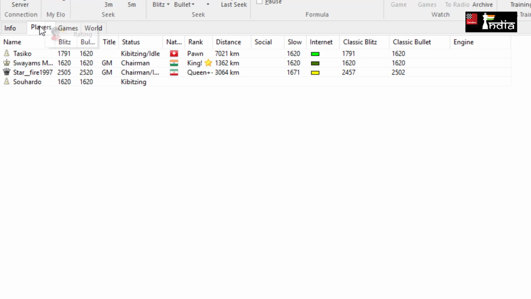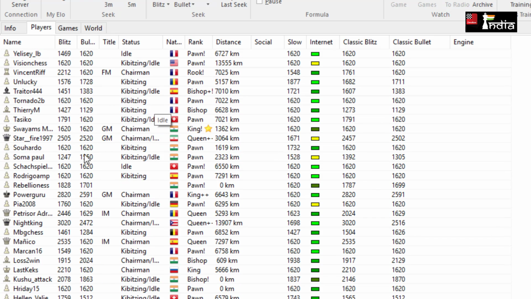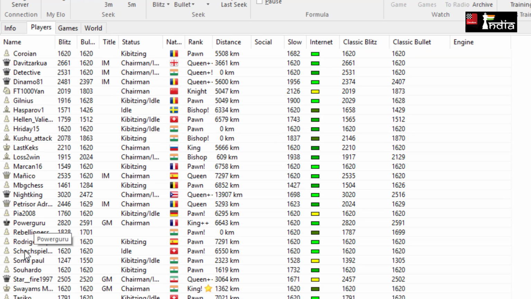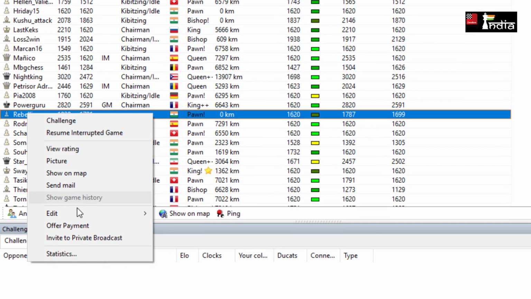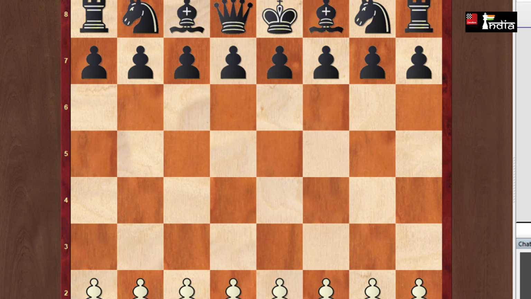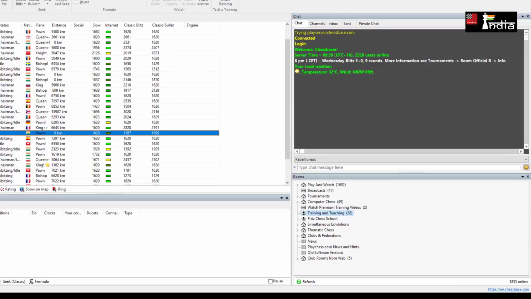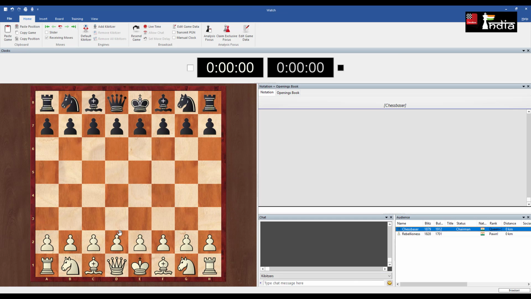And the way I invite people, now if I have 5 students, so first of all I'll find Rebel Lioness here. I can click on name, it arranges alphabetically. I go to R and I right click on the name, and this time instead of challenge I will go to invite private broadcast. And when I invite the player to a private broadcast, what happens is you will see the name here. Like this, you can invite several of your students to a private broadcast, and you can say, okay, now I'm going to teach you all, and start showing them the moves on the board.